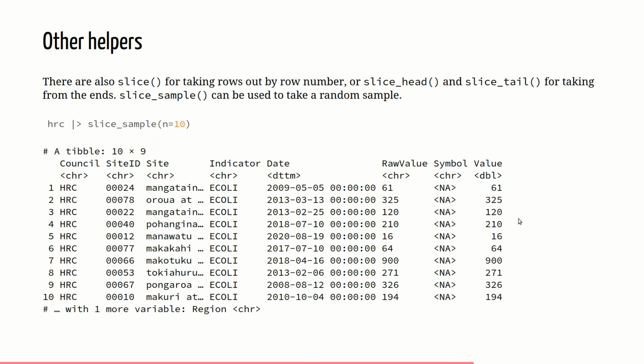There's also slice in general for taking rows out by row number. slice_head or slice_tail takes the top or the bottom of the data set. If you just want the top 10 rows, you'd use slice_head with n equals 10. So HRC pipe slice_head n equals 10 would get the top 10 rows out of that data set. So the first 10 rows, not ordered by anything, just ordered by the order that's already in the data set.